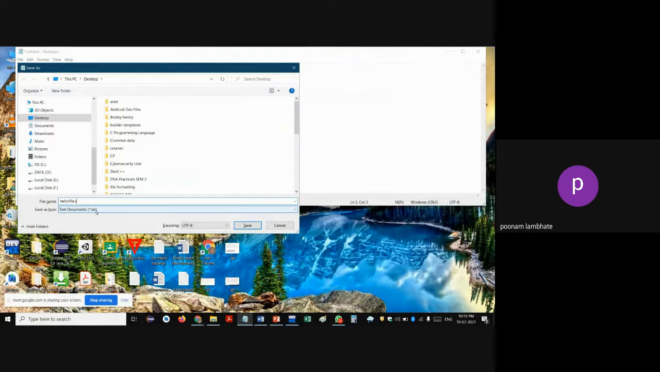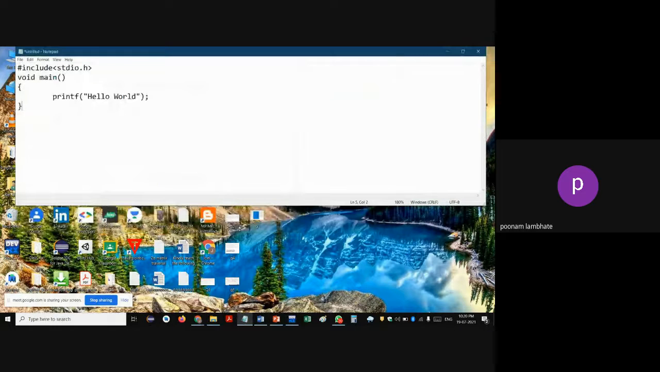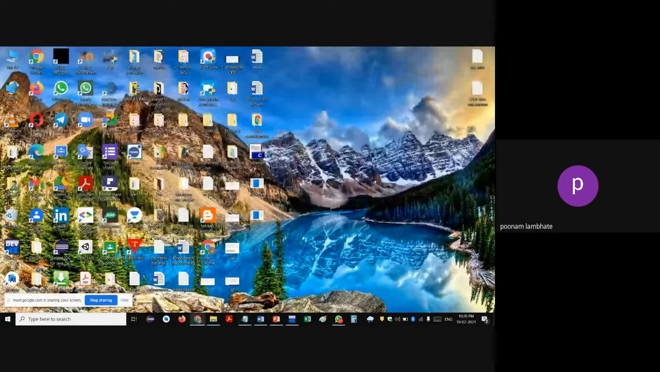You have to write it .c, and then change the save as type to all files. So now it will not save it as a Notepad file or text file. It will save it as a .c file, a program file. And now click on save. Okay, now it has been saved as a program file. Why can I say that? Because see here, you're getting the icon as a Dev C++ icon.